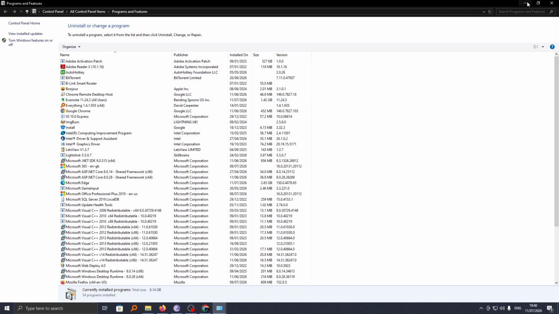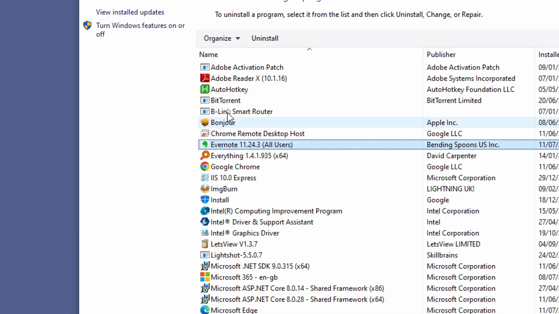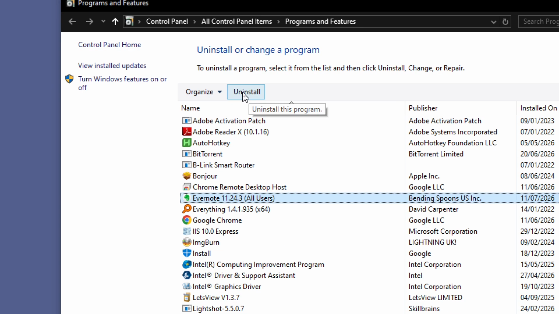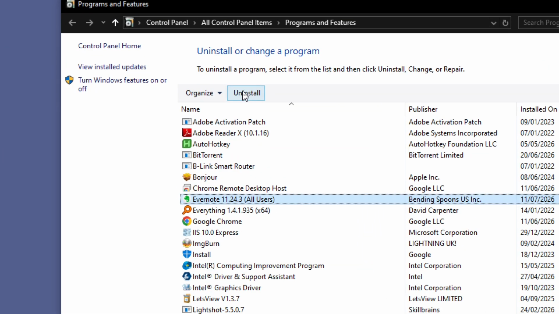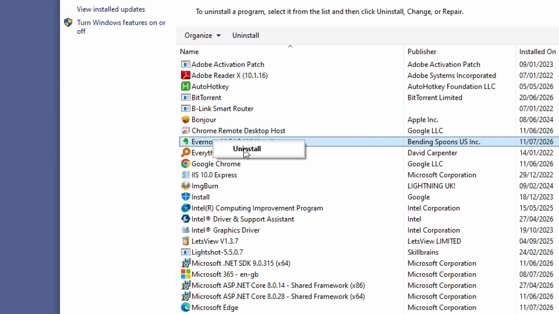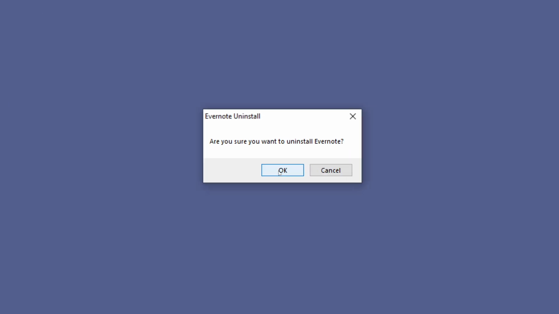To uninstall this program, just click on it, and once you click on it, you can see we have this option to uninstall on top here. Alternatively, if you don't have this option, just right click on the Evernote program, and you should see we have the option to uninstall.